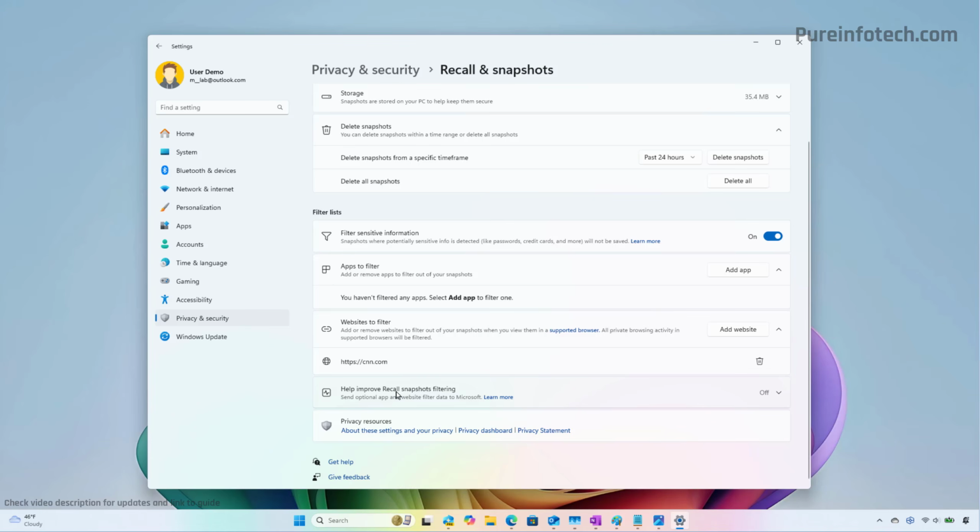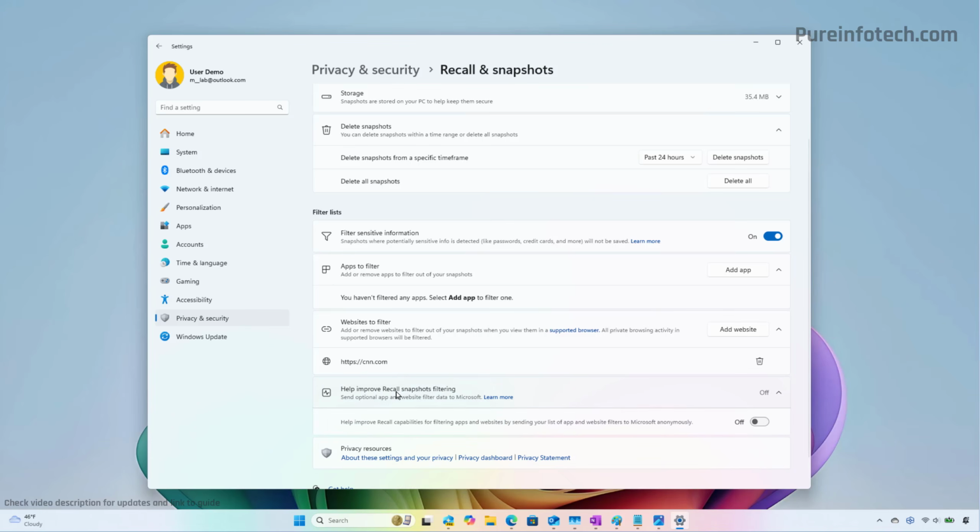Now, Microsoft also included this option right here, and that's off by default. But if you want to help improve the filtering system for Recall, you can submit some of your data to help make that experience better.